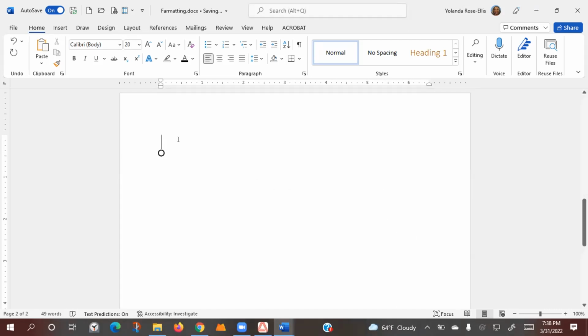So we are moving on to the paragraph group. Make sure you change your font back to Calibri body and the font size to 12. Change your font size to 12.